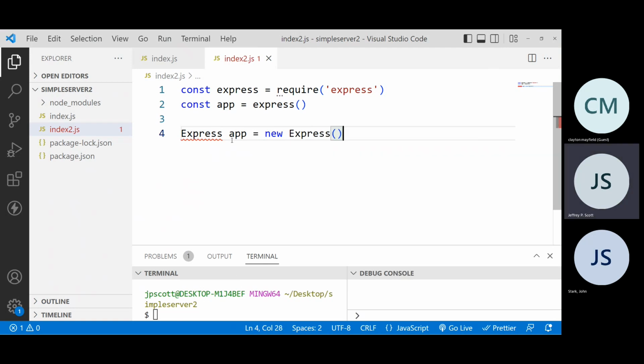Now that's in essence what happens right here. It's not done like that because of the way Express was written, but we're basically creating an Express object that we're referring to as app. Okay, just so you're aware of that. Again, is that a big thing? No, but I just wanted you to hear that.